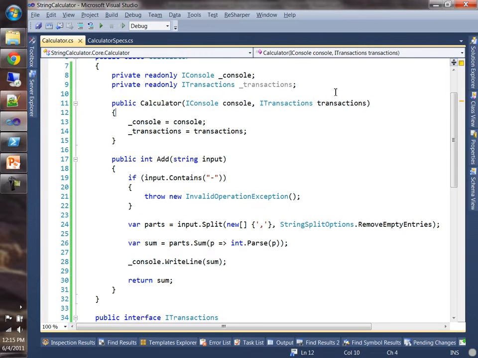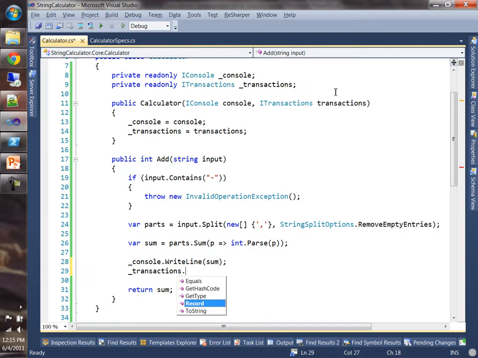And store it in a field. At this point, we're ready to actually make that test pass. So transactions.record. Input sum. And again, if we were really sticking to test-driven development, we would actually make this pass with a simpler case first.